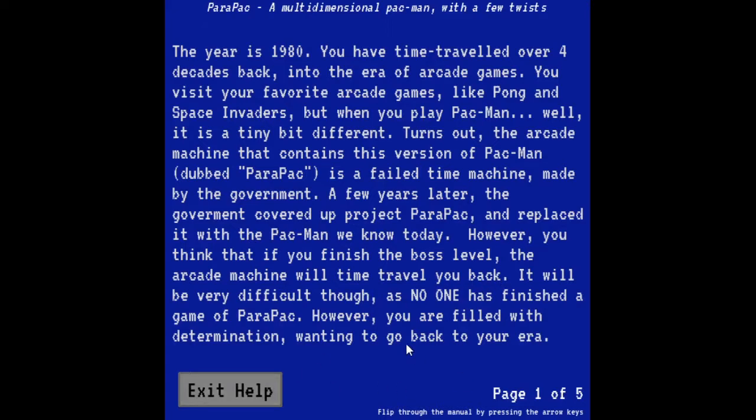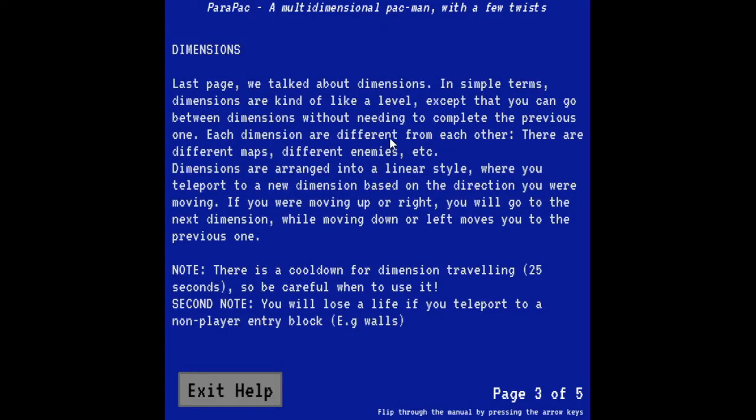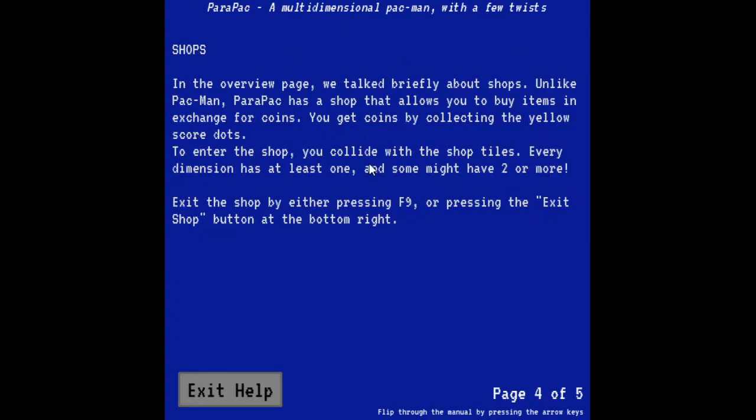Page 1 of 5. Oh my god. Dimensions. In simple terms, dimensions are kind of like a level, except that you can go between dimensions without needing to complete the previous one. Each dimension is different. Dimensions are linear. Teleport based on the direction you are moving. If you are moving up or right, you will go to the next dimension, while moving down or left moves you to the previous one. 25 seconds. You will lose a life if you teleport to a non-player entry block. Okay, so you're moving, and then you press P, and then you jump to either the next dimension or the previous dimension, depending on which direction you're moving.